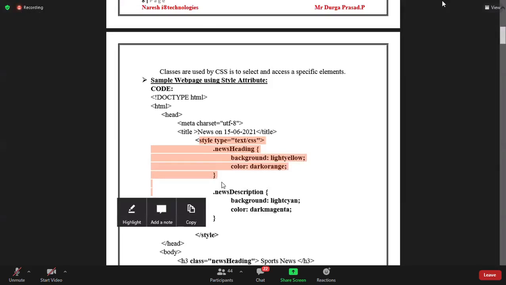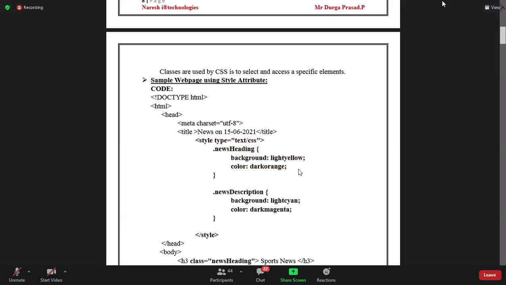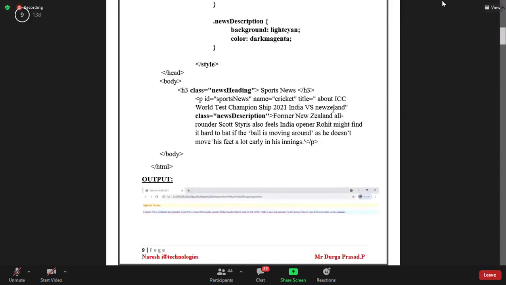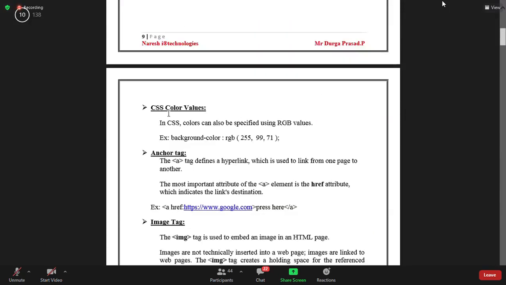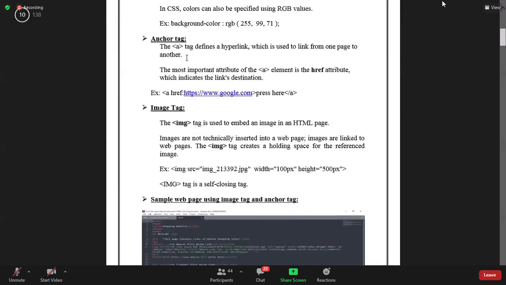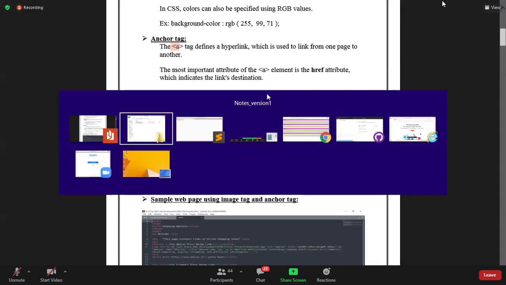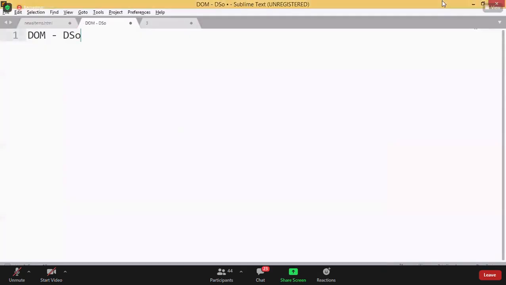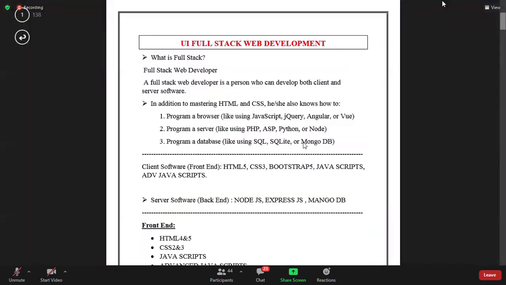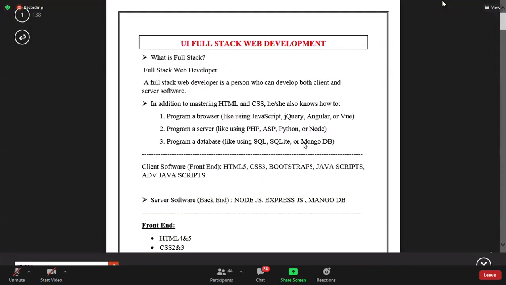For each and every topic I discuss in the class, there is already an explanation in the notes, guys. So please make sure you go through the notes also. It is not just sitting in the class and going home. Let me know if you have any questions. After this, color values we have seen; the anchor tag and image tag we haven't shown yet, we'll come to that. But before that, let us talk about DOM. Even for DOM we have the notes. Let us see this DOM.